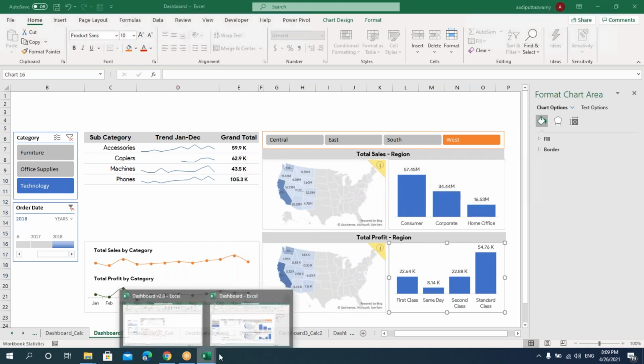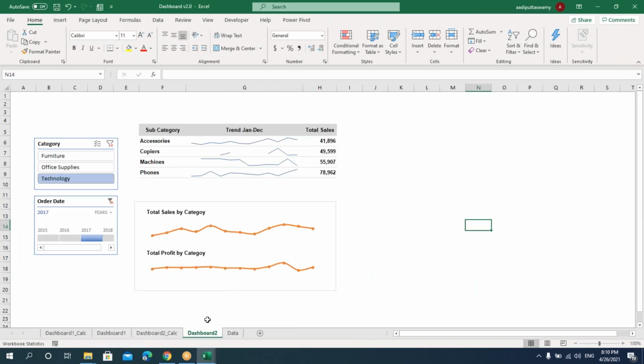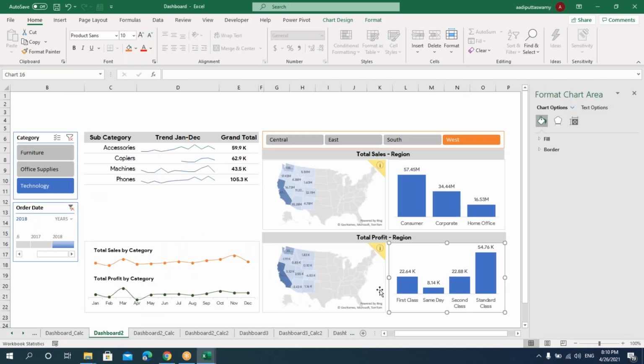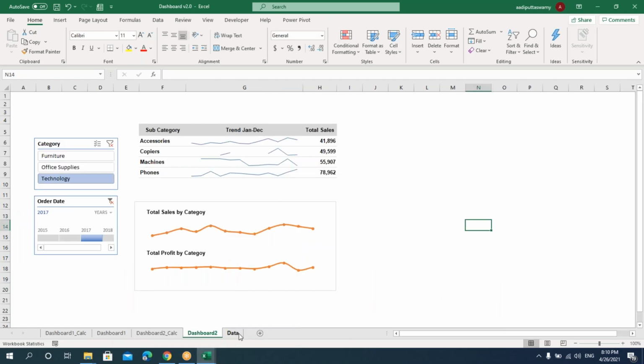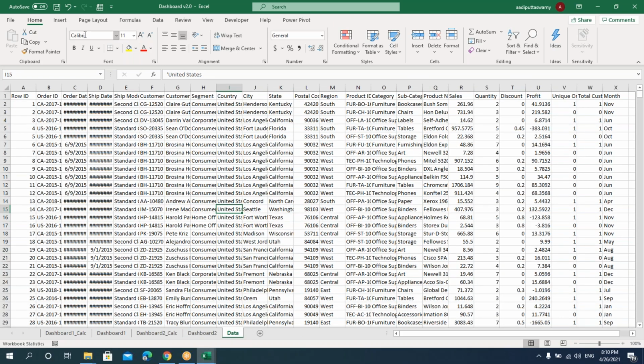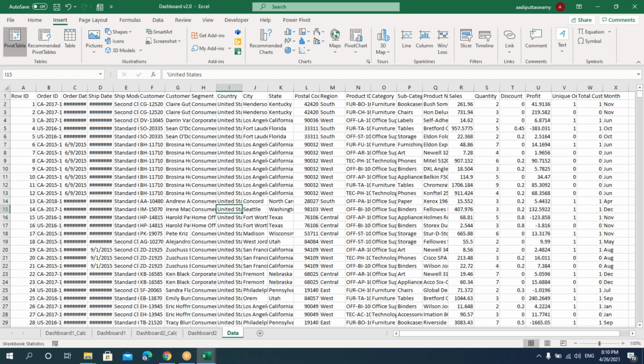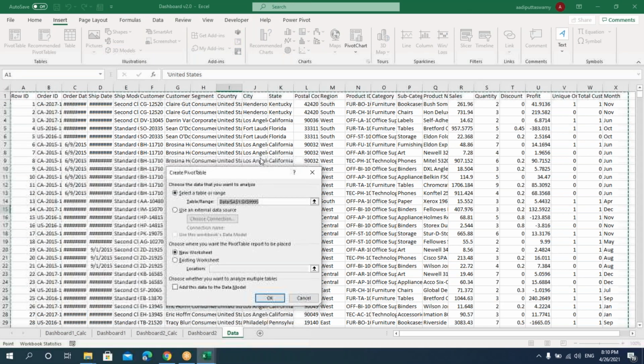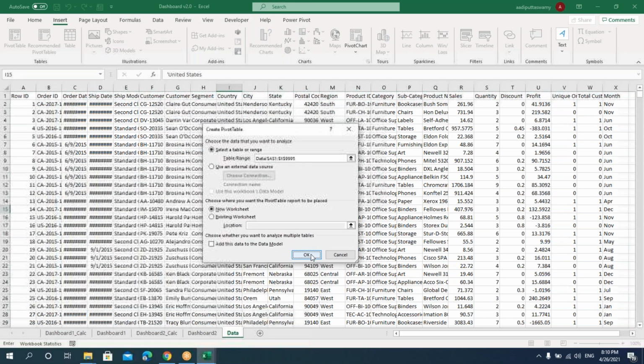So what we'll do in our dashboard, we'll create a pivot table now. As I mentioned in the previous session, we have to create pivot tables, or say data, for whatever charts we are creating. So first, we'll create two pivot tables. That is, one is for the sales by state and profit by state. Let's go here, go to insert and say pivot table, and we'll say okay.